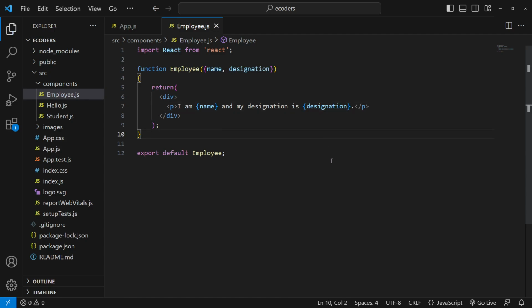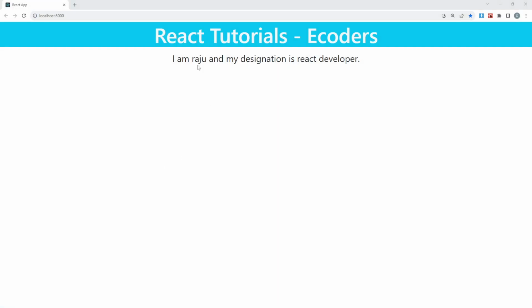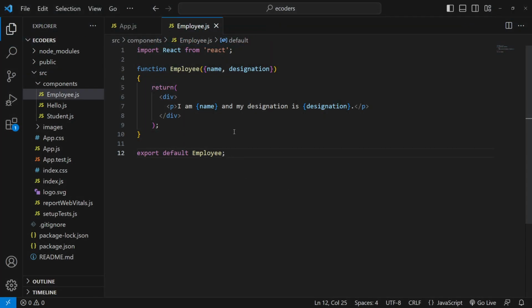Now let me save this code and check out the browser, and as you can see, we have no change at all. I'm Raju and my designation is React developer. So this is how you can do destructuring of properties in a functional component.